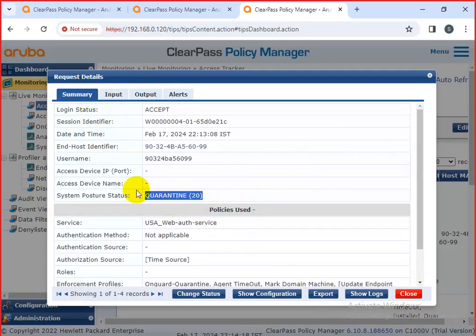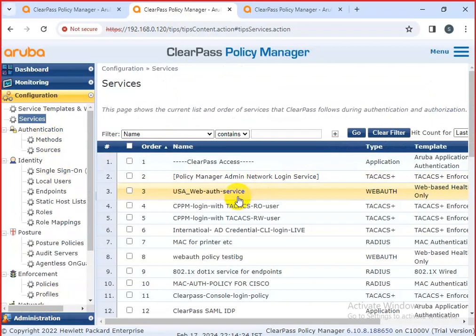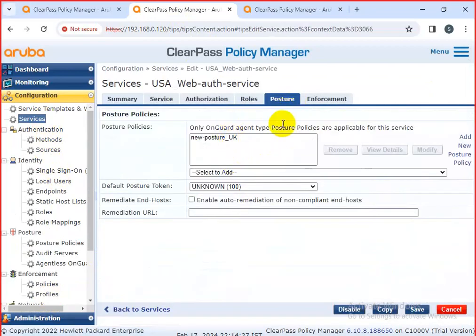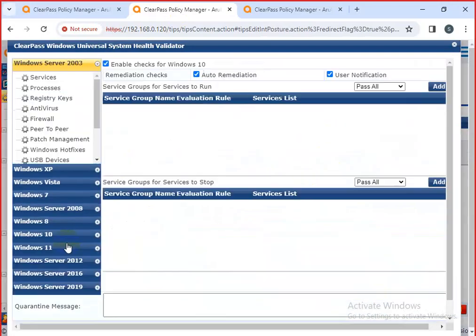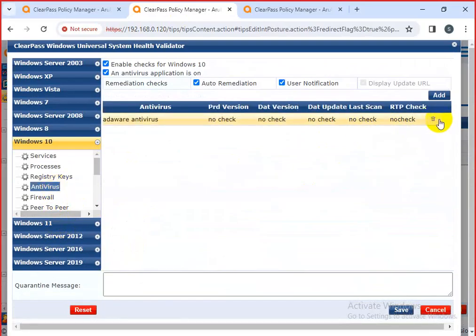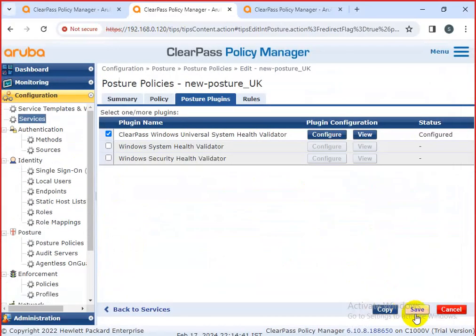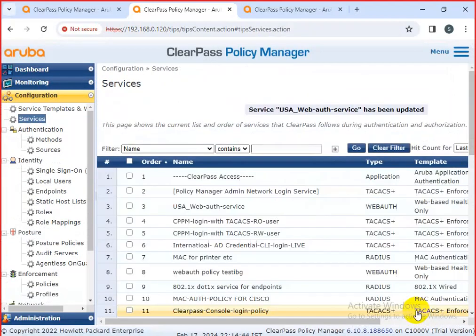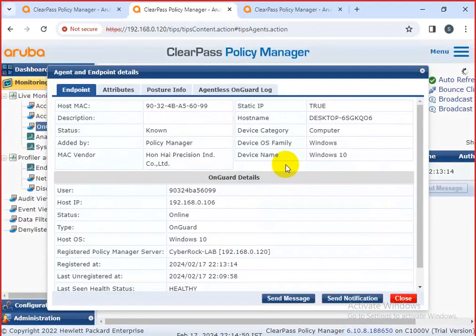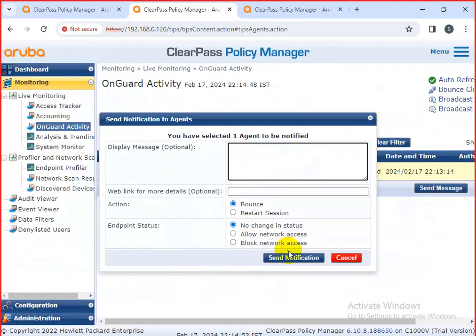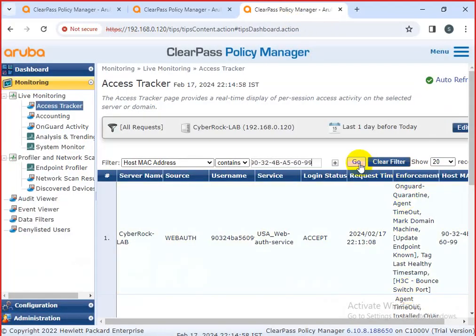Okay, so I am just removing the condition and let's see. I am removing the condition. The third condition I should remove. Bounce back the agent. Let's see. The system goes healthy.